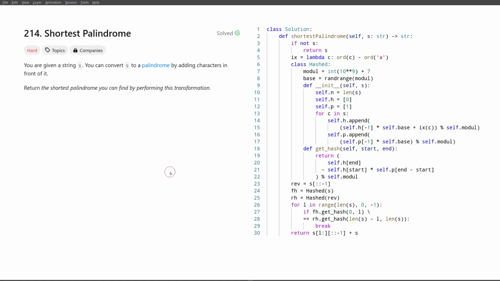Hello everyone, today I'll talk about the solution of the problem shortest palindrome. We're given a string, we can append letters to the beginning of the string, and we want to add the fewest new letters such that the final string is a palindrome. And if our original string was a palindrome, we don't have to do anything.